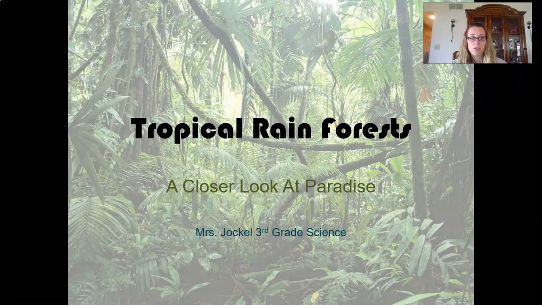The rainforest. The rainforest will be our focus for writing and science the next couple of weeks. And I just wanted to give you a little bit more information about the rainforest, what it is, the different layers of the rainforest, and some of the animals that live there. So sit back, relax, and enjoy our journey to the rainforest.